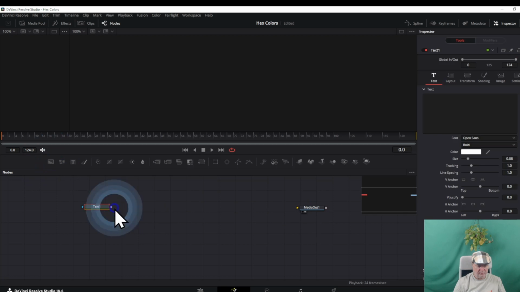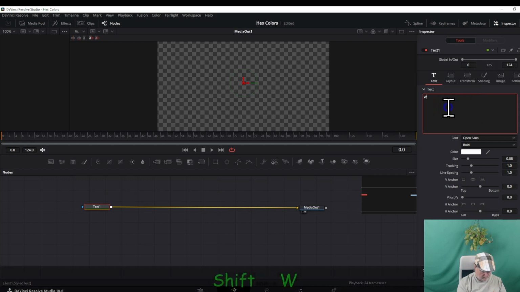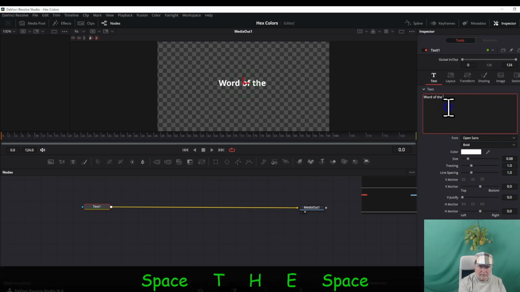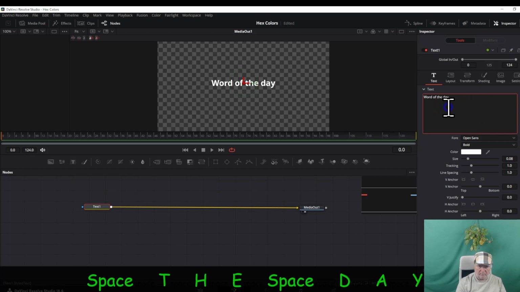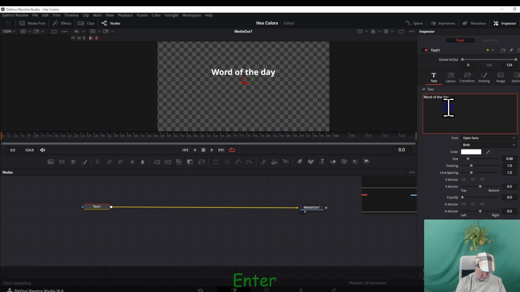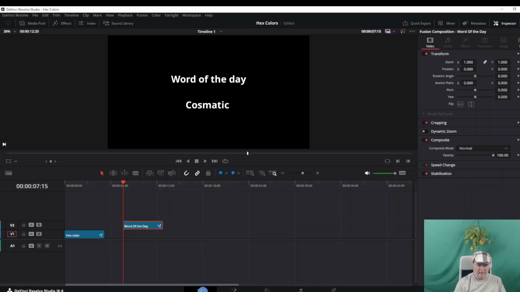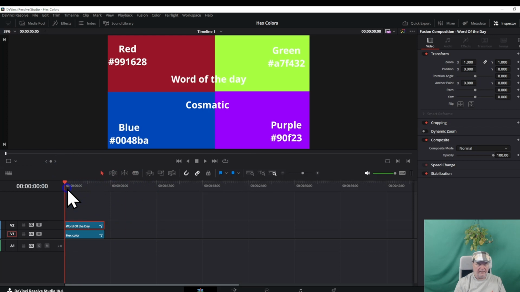I believe if I just go with the text node and I go with word of the day, I don't even care about the color just yet, and we're going to go with cosmetic. We're going to center that. That looks pretty good. We're going to go back and put that over there. And just like I thought maybe I knew what I was doing, there we have the word of the day.